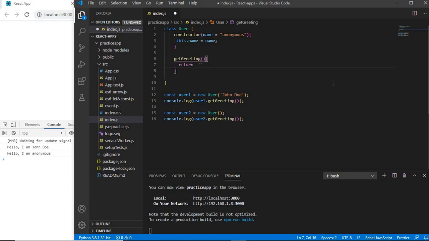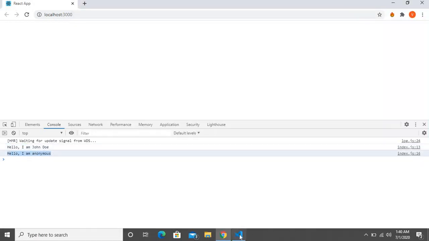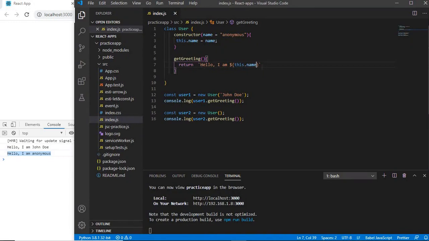Alright, and I am going to say hello, I am, and then the dollar, open the brackets and close it, this dot name. This is completely valid and it works. So let's save it, and it's still hello I am John Doe and hello I am anonymous. So there are different ways to do it, and this is one of the ways, and this is what we'll be using. It's quite simple.